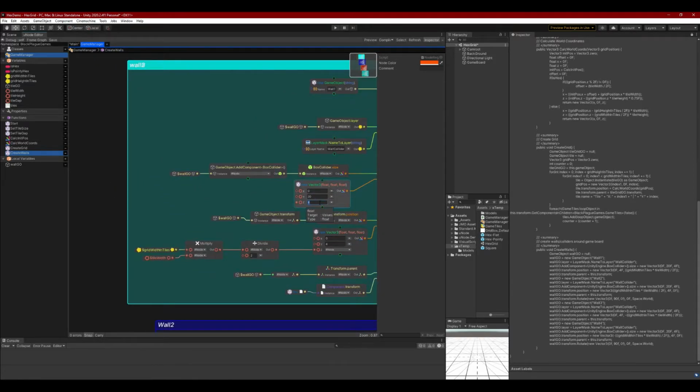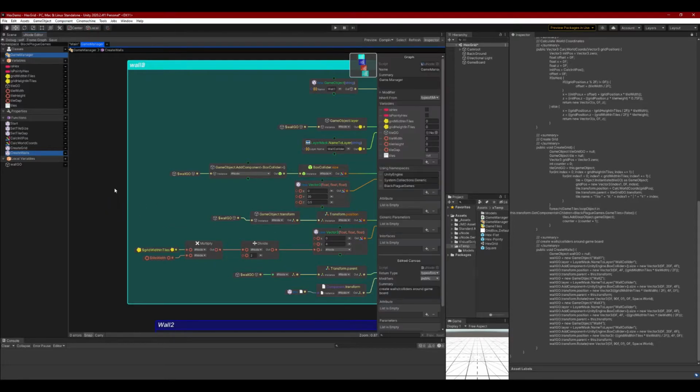We need to do a little bit of updating here for the box collider size. We need to add the grid width in tiles multiplied by tile width plus 10 and attach that to the x of the new vector 3.